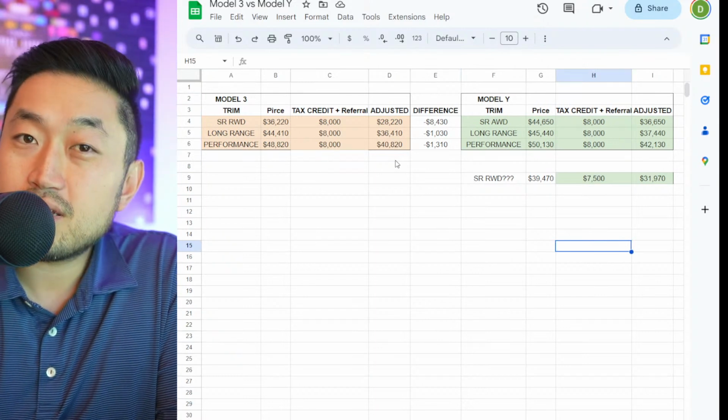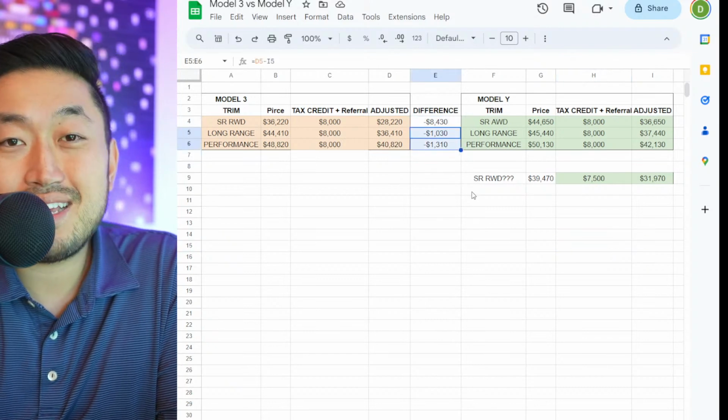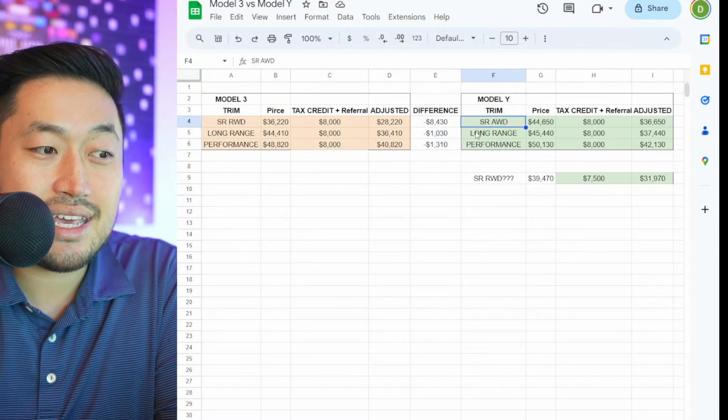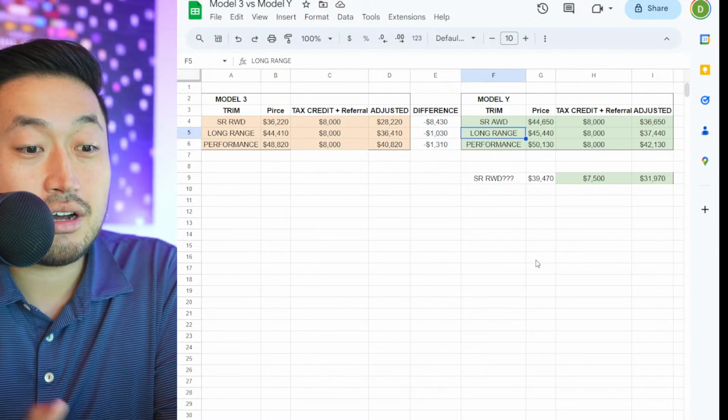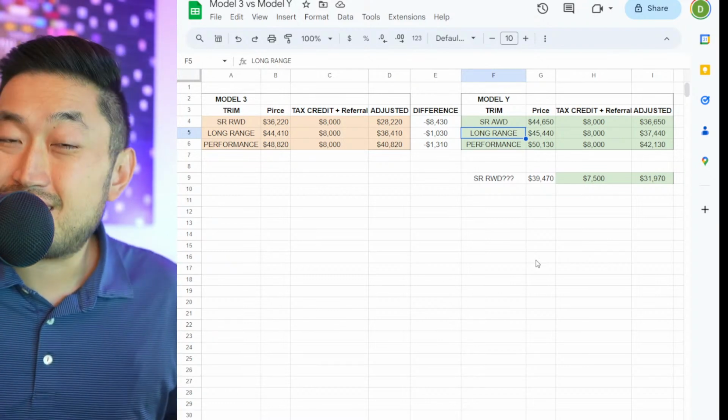But jumping to the long range, and while we're on the topic, the performance as well, you can see there's only a $1,000 difference between the Model 3 long range and the Model Y long range. So really good, actually. I would say that is definitely worth it if you are just trying to decide between the two.